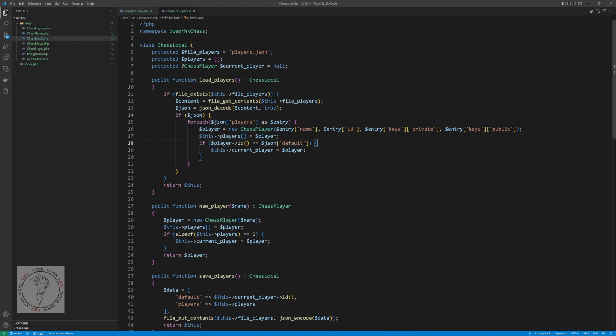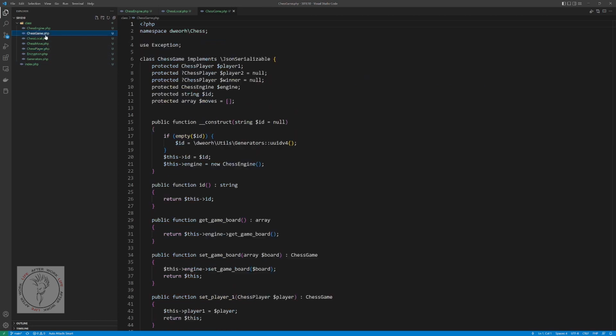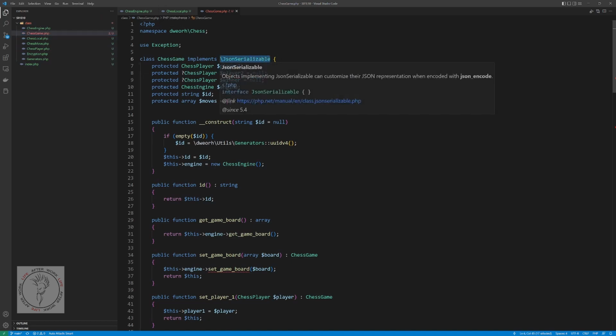Similar to chess player, we also need a similar structure for a game. I already prepared this class, so that's how it looks. You can see it also implements serialization, because as you already saw for players, we would like to export our game to a file to be able to exchange it with other players.